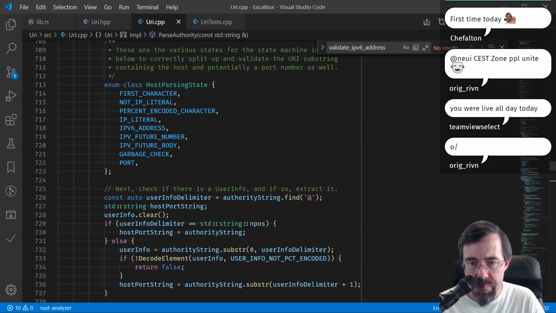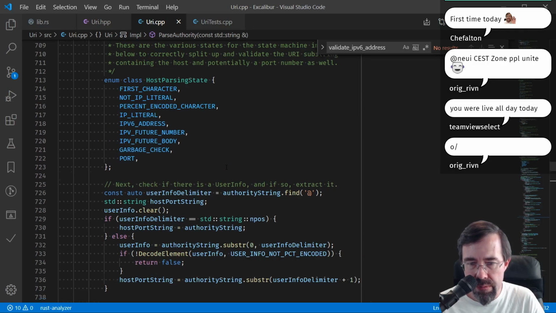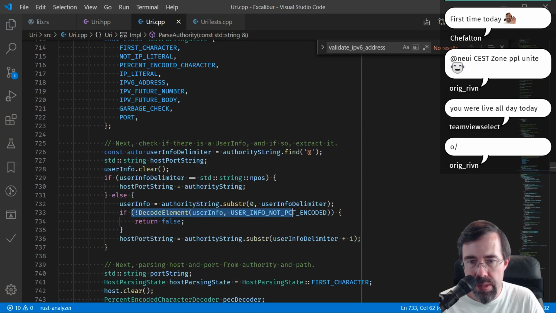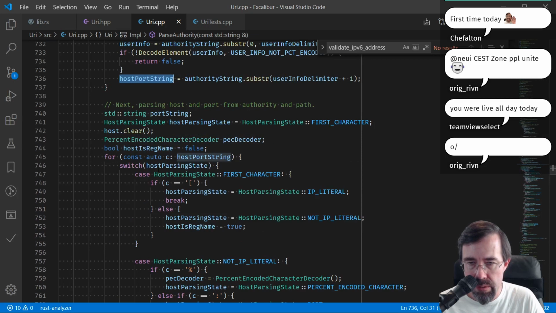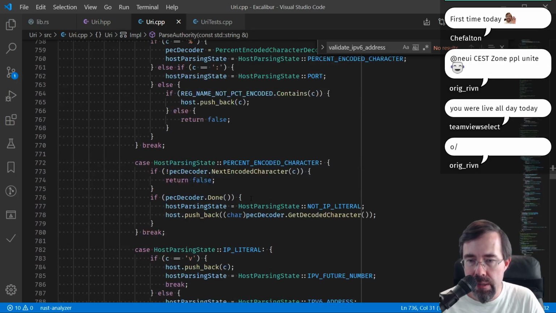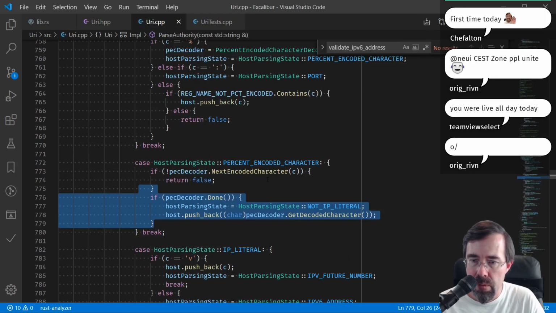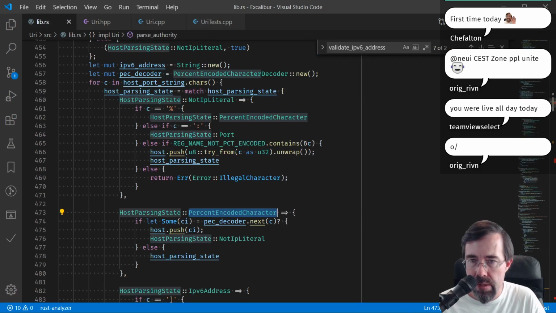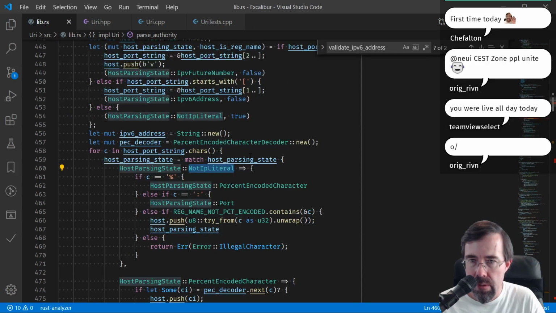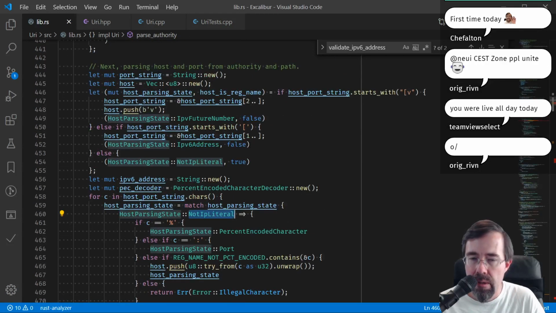I'm wondering if I have... Oh no, here's the decode element. Oh, that's for user info though. Where do I decode the host part? Oh, it's decoded inline. That's how it works. It's decoded inline. Okay. Well, how do we enter that state then? We enter it if it's not a literal IP. Does that mean host names can't have percent encodings in it?